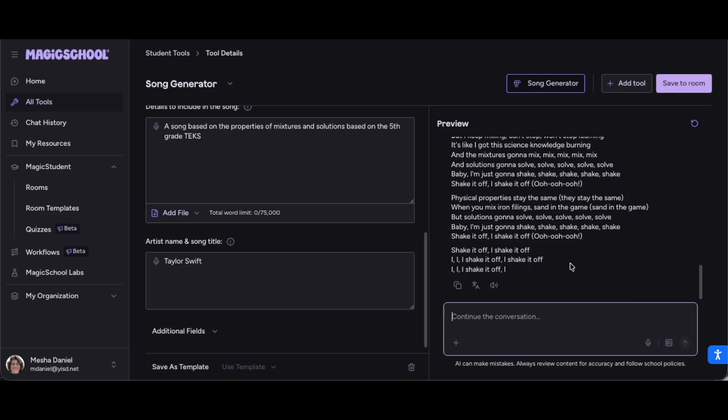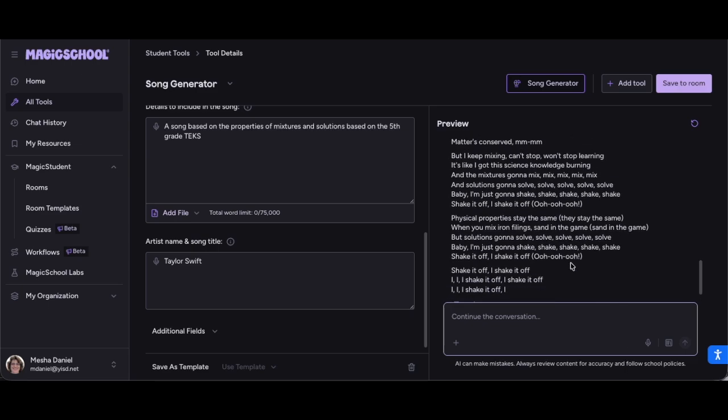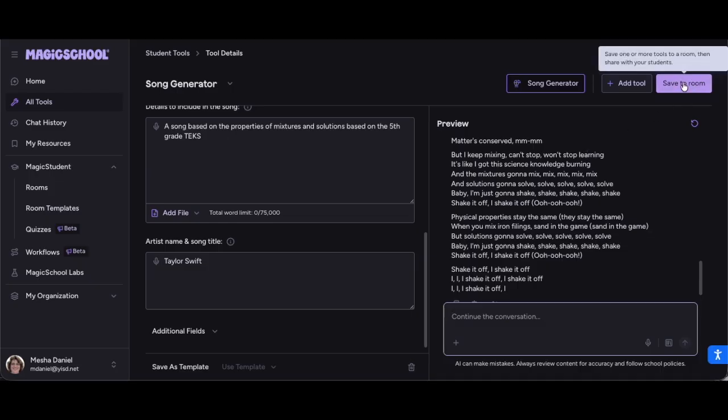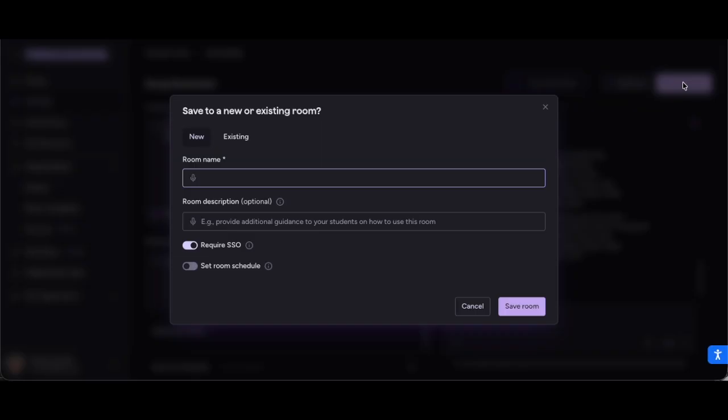How awesome is that? And my students can do this too to help them to remember things. This is a really fun tool to use with students. They really like it. I'm going to go ahead and save that to the room.